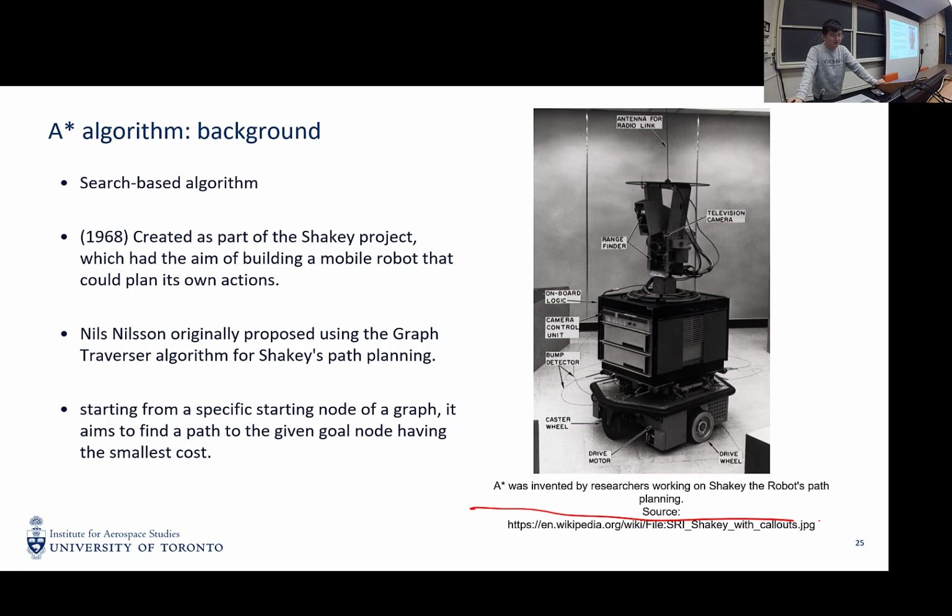This method was developed by Nils Nilsson using the graph traversal algorithm. What it does is start from a specific starting point and use some constructed cost functions to systematically explore, using breadth first search, to determine the optimal path. So there is no sampling in the A-star algorithm.